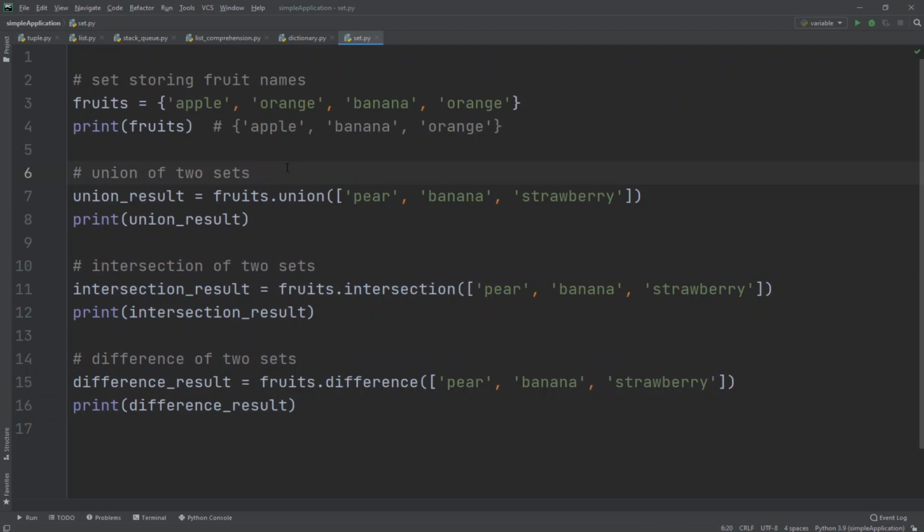As an exercise, I would like you to pause the video now and create a couple of files for each one of the data structures we discussed here and manually type the code shown here in all the files. Then run the scripts and examine the output for details.